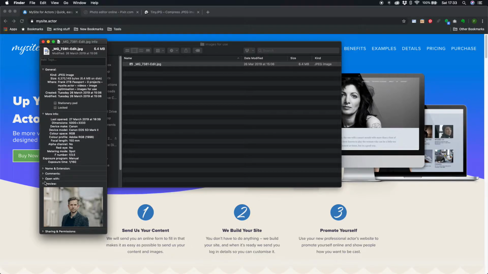So I have an image here taken by a professional photographer. It's 5,000 pixels wide and over 3,000 pixels deep. And it is at a resolution of 300 dots per inch, which is perfect for print, but results in a file size that's way too big for my website and would slow it way down. It's over 6.4 megabytes in size. If those figures and terms went over your head, don't worry about it.